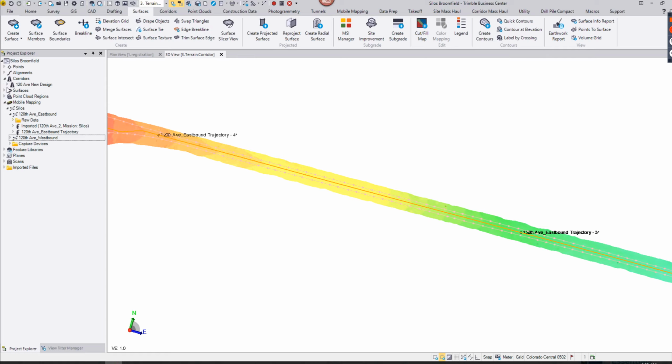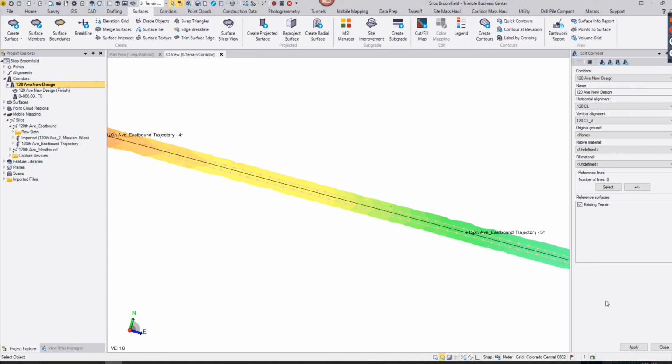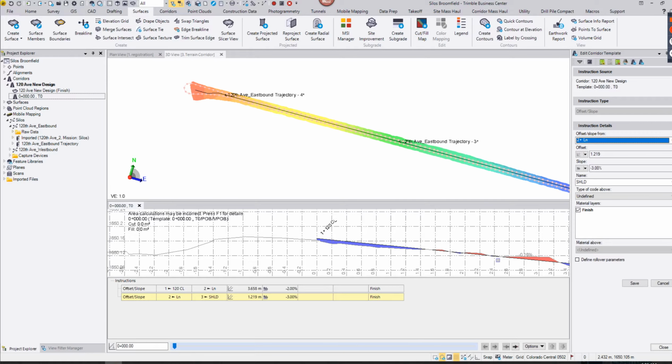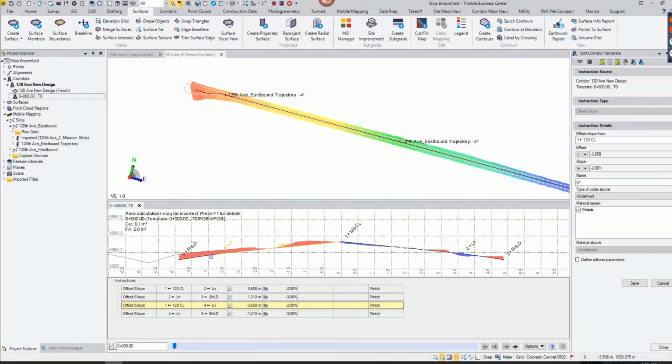I have already started half of the corridor, but in this case, since we now have a terrain model to work with, I'm going to add my terrain model as a reference. Apply. And also, when I start to edit the corridor's template, you can already see a right lane and a right shoulder pre-created for my road. To finish this road design, I will be mirroring the current instructions to my left side, so I don't have to start everything from scratch. Now you can see the left bound also created very quickly.